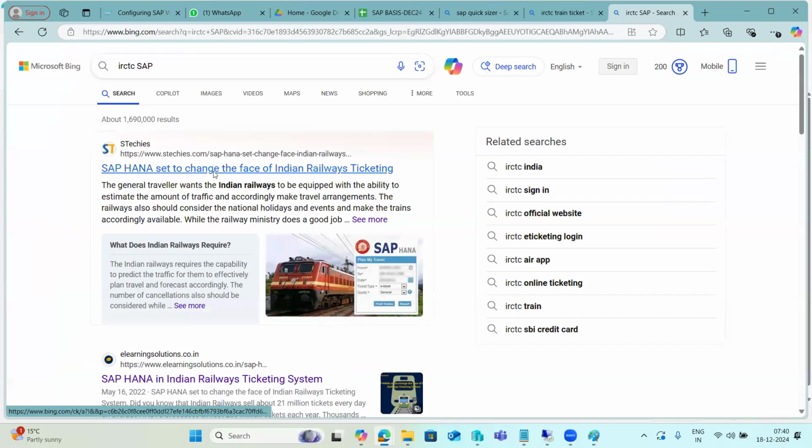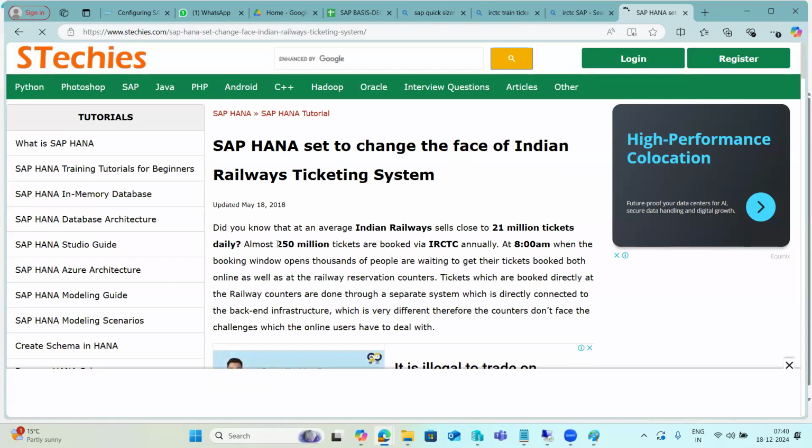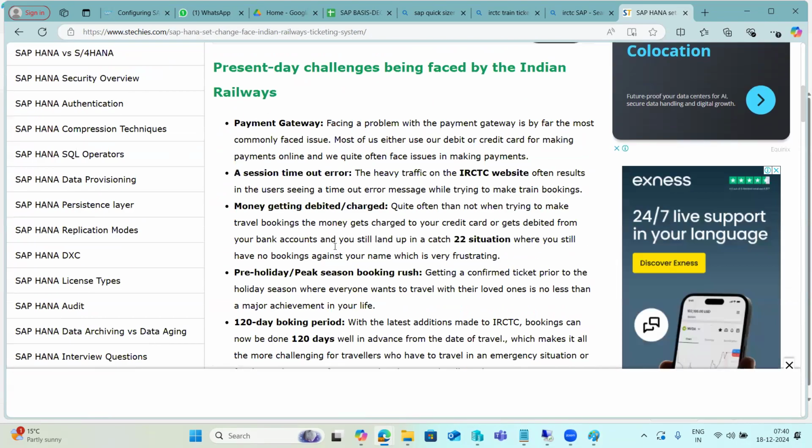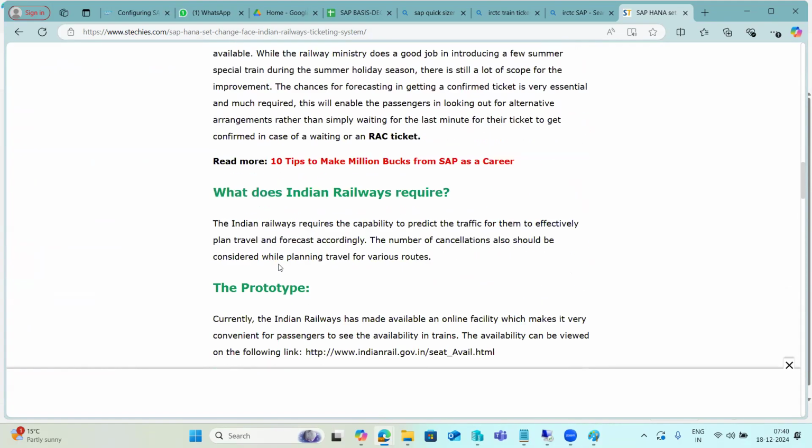So their SAP is running here. They have written a good blog here, right? Almost 20 to 50 million tickets were booked in 2018 itself, and they have written this blog about it. So there are a lot of advantages of having SAP in their train ticketing systems and everything here, right?